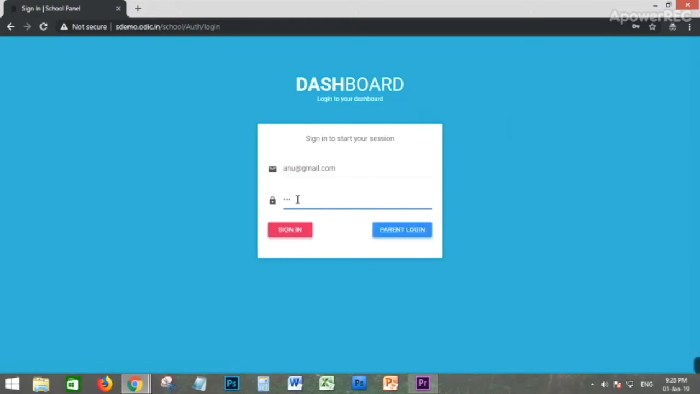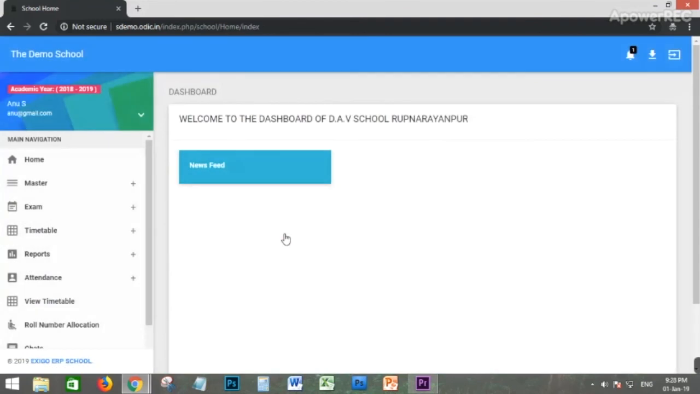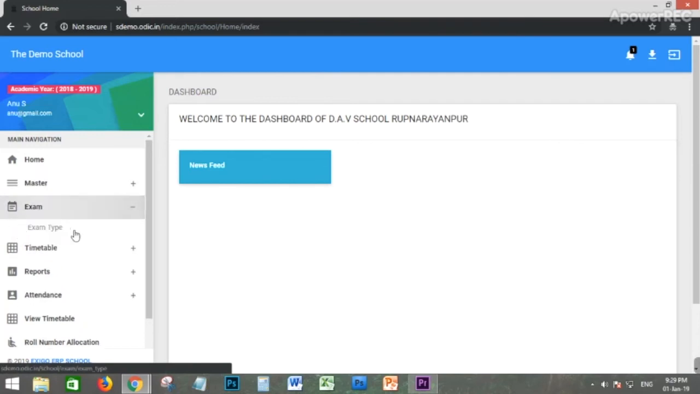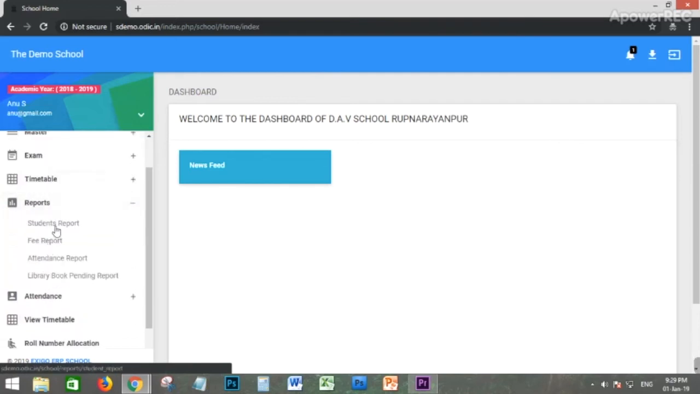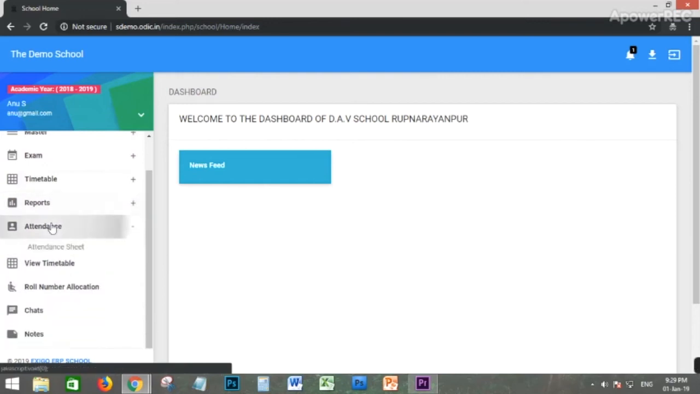See, this is the staff login of Anu. I signed in with her user ID and password. You see, this is for her. Only the privileges that I provided on the super admin panel will be available here. All other things will be disabled or will not be showing here. She's a teacher, so she can control the timetable, reports, attendance, that sort of things.